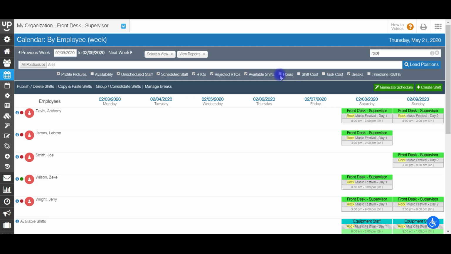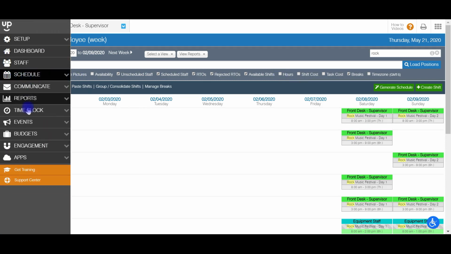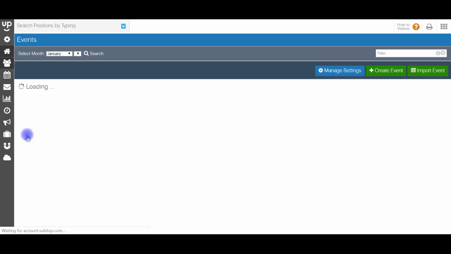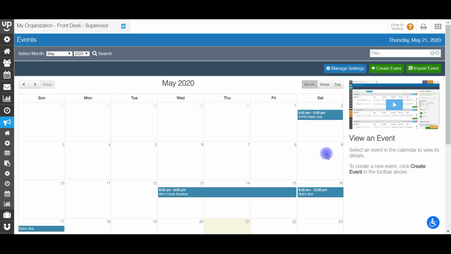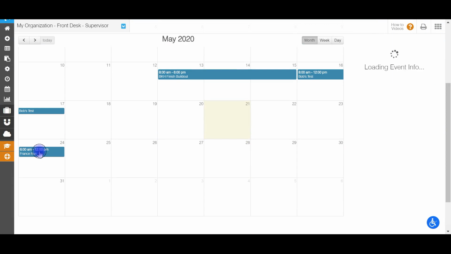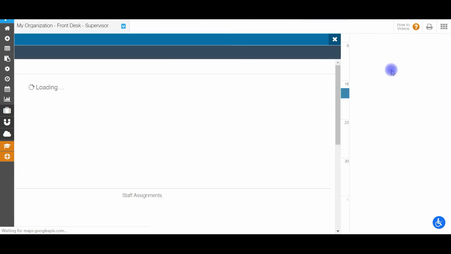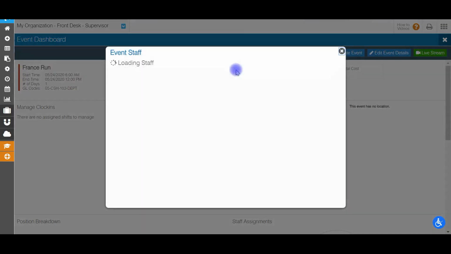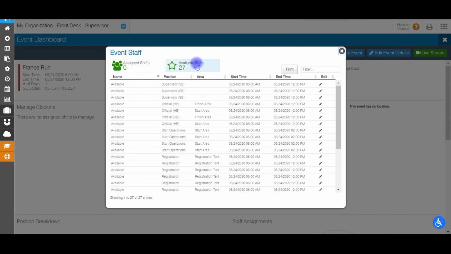If you don't like the view to see the shifts on a calendar view, and you'd rather see it by event, you can always go back to your event calendar. And once you're at your event calendar, you can choose any event that you have. And you're going to be able to see the total shifts that you have. So how many are assigned, how many are available, and what those specific shifts are. It'll tell you who's available here on the left-hand side, or who is assigned to it on the left-hand side here as well.